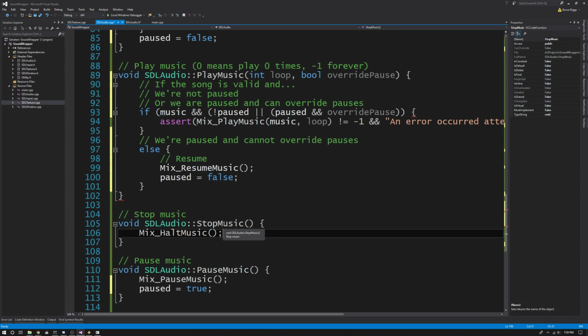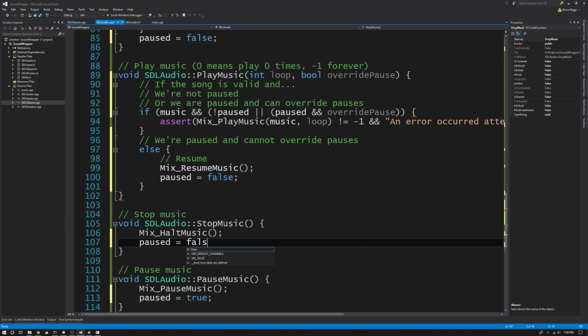So, if we're paused and you stop the music, then that also makes it not paused. I think I went overboard trying to make sure you don't have to do resume. I was probably better off just making a resume, right? That's okay though. This is how you learn, right? You do it the hard way. I think it's more efficient though.